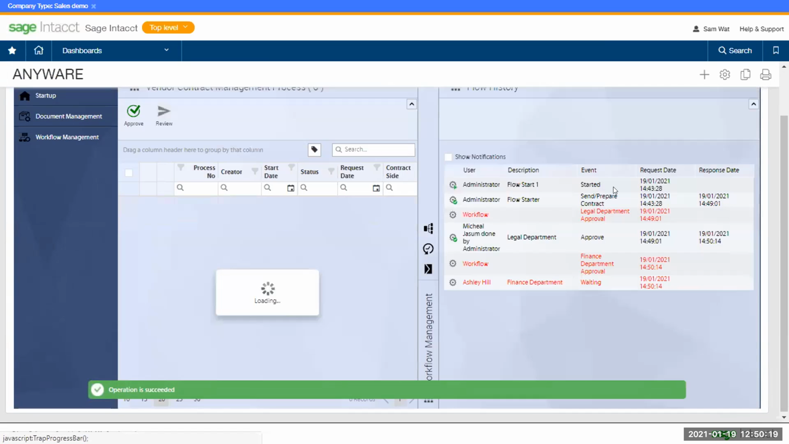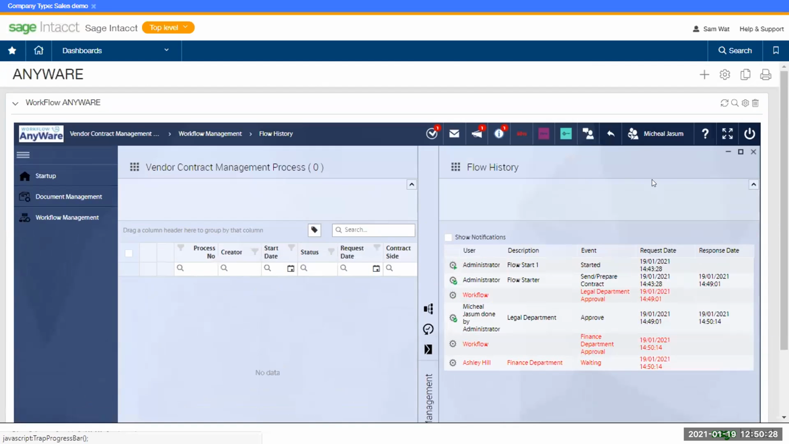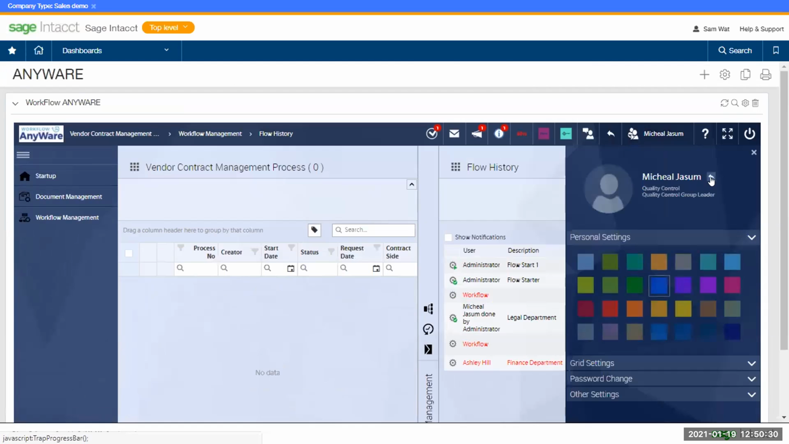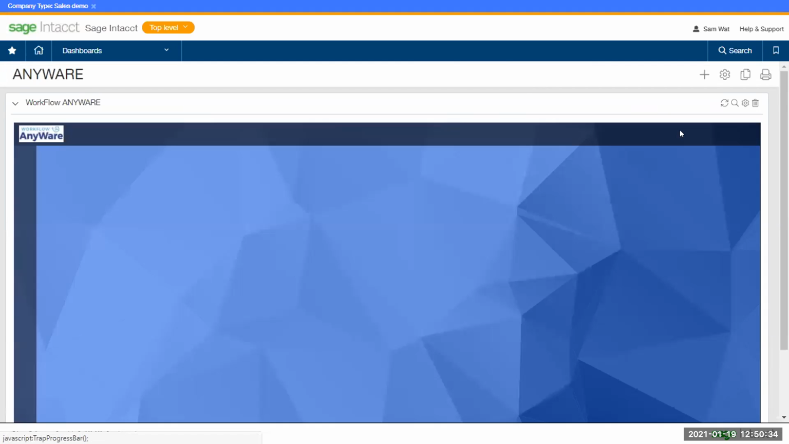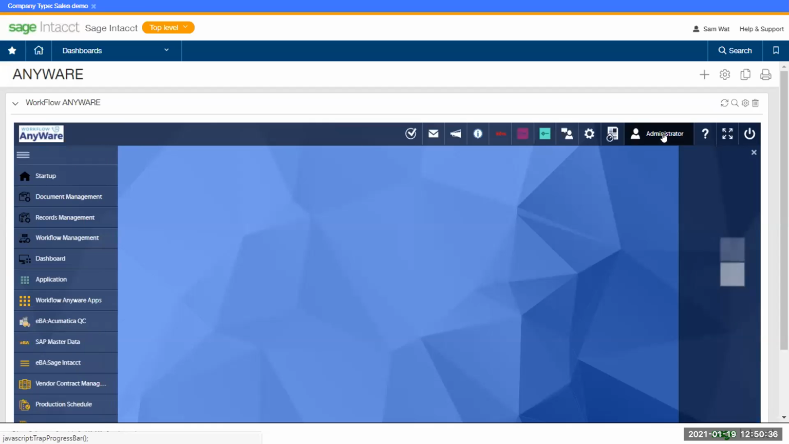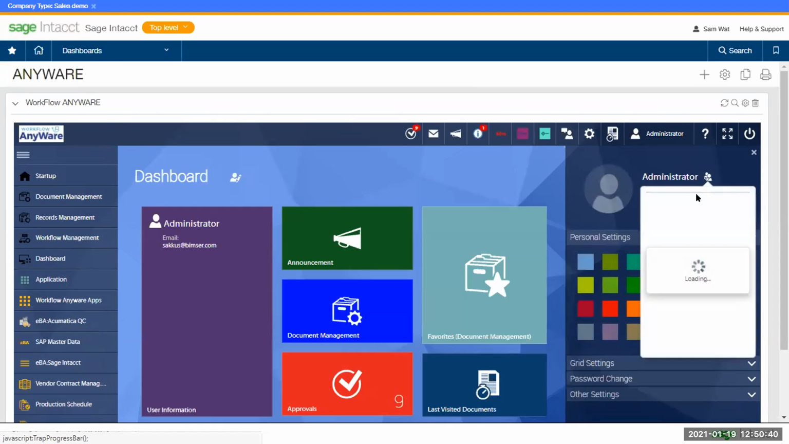Again, we will see the audit trail, like the flow history page. And now we are waiting for the finance department approval, so I can log in as Ashley, who is the responsible person. Now I switch back to my account, which is the admin, and go back and log in as Ashley.